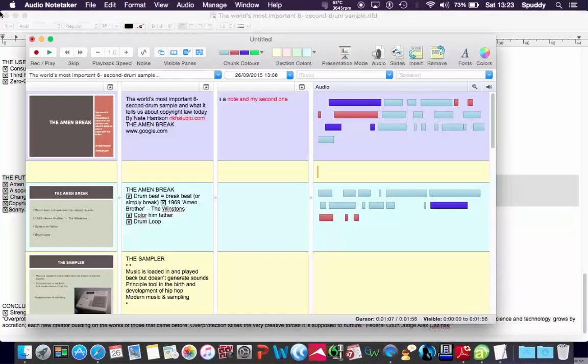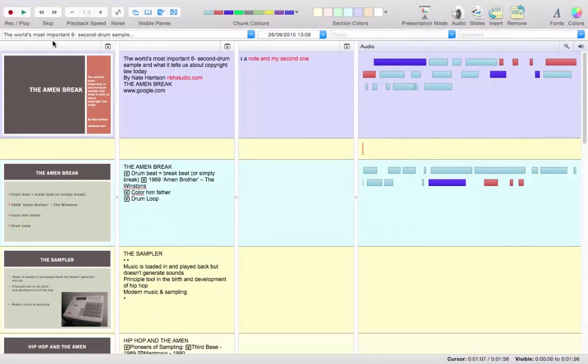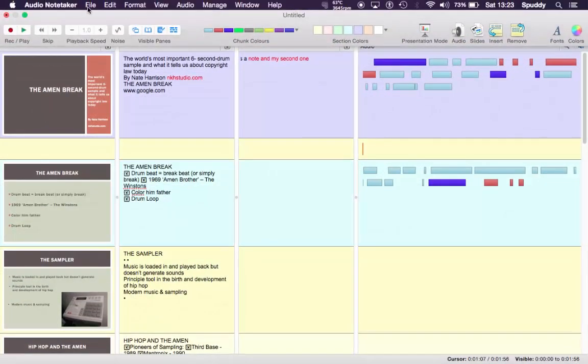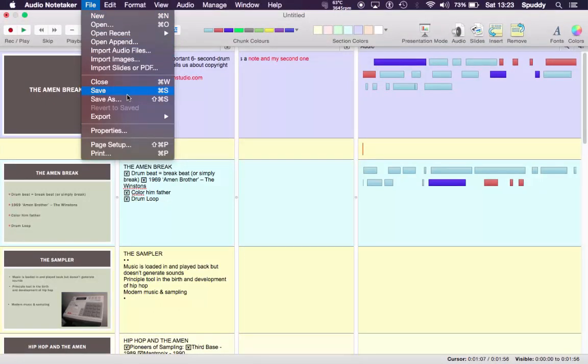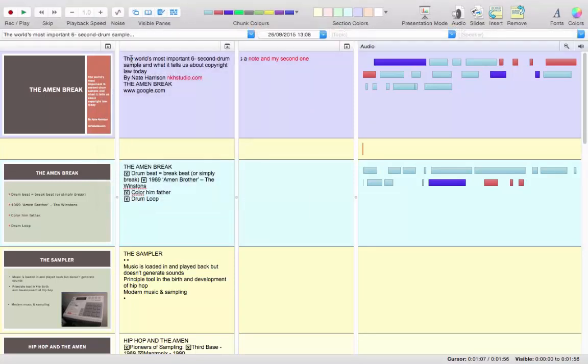Open up Audio Notetaker. Again at the beginning I showed you how it saves, just in case there's a crash or whatever, but always make sure you save it yourself as well. Save as, and choose where you're saving it to. You can also export it to iTunes if required. On the edit option, I've done copy slides text to reference pane, but you can copy all text and images if you require as well.